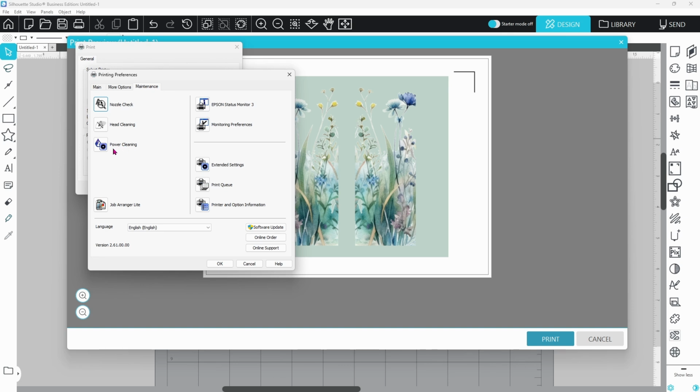You'll notice down below that there is also a power cleaning option. For some reason, this option has stopped working on my printer. I don't know why, but the power cleaning also uses a lot of ink and it fills up the waste tank very quickly. So if you can avoid doing a power cleaning, you want to avoid doing the power cleaning.